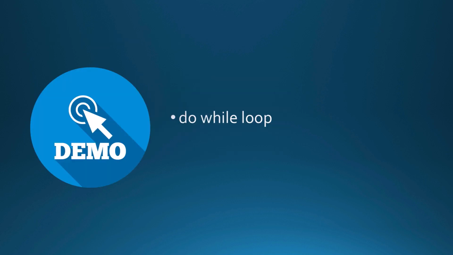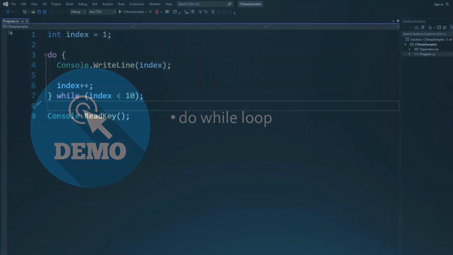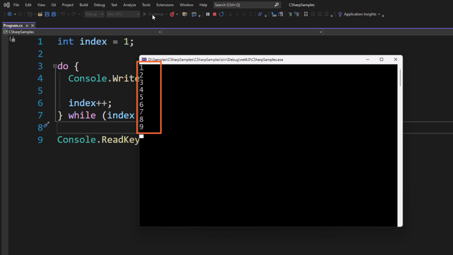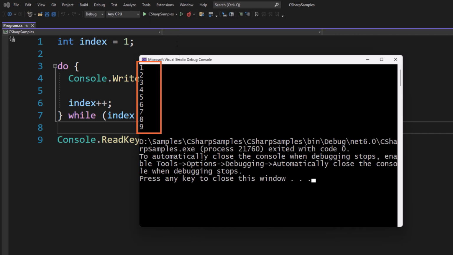So let's take a look at a do while loop. I'm going to use the same sample that we used for the while, but I've switched it around. Now I put the do, followed by an open curly brace, the Console.WriteLine, the index plus plus, and then while index less than 10. So it's always going to at least go in and execute those two lines at least one time. So if we run this, we should see the same result. Once it's done, it continues on with the rest of the program, which in this case is Console.ReadKey.